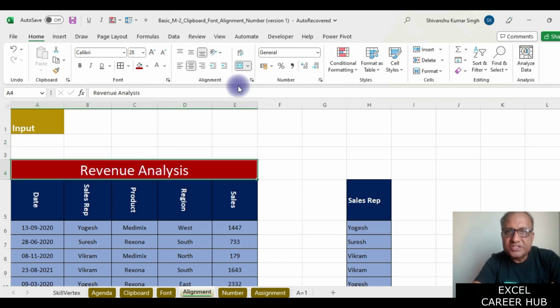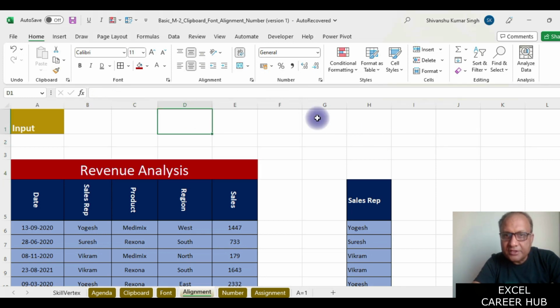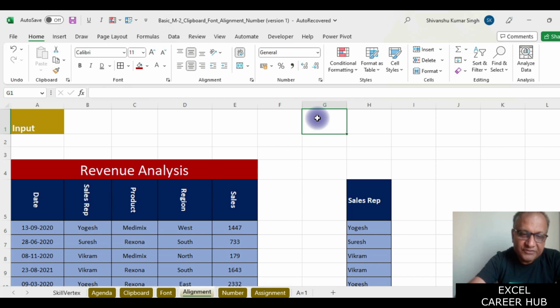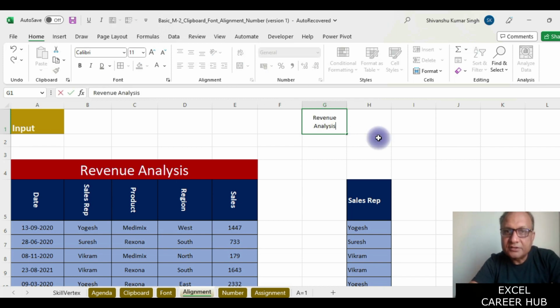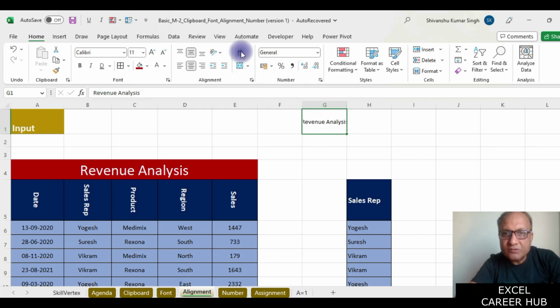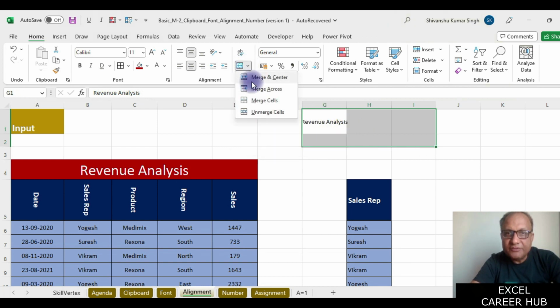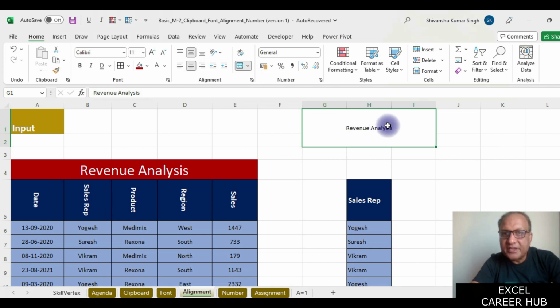So this I could achieve using merge and center, but when I clicked here, you saw there are 4 different options. So what are these 4 different options? I would like to explain this to you. Let me write something here in one cell. Okay, let me write revenue analysis here, right? And in this cell, I want to merge these 6 cells. So if I select all these 6 cells and click on merge and center, it will merge all the 6 cells and bring it to the center.